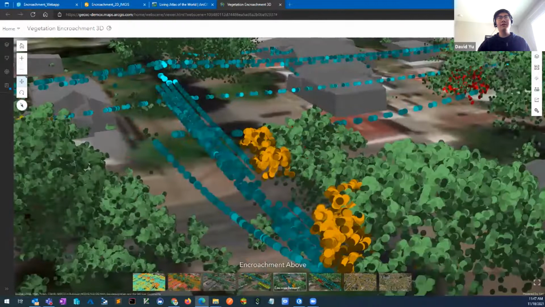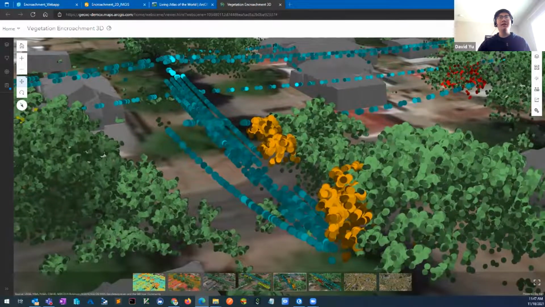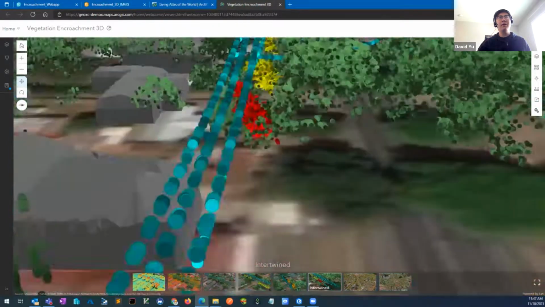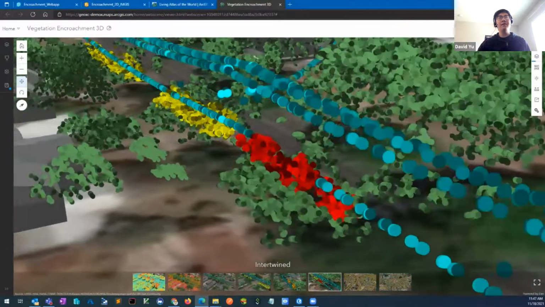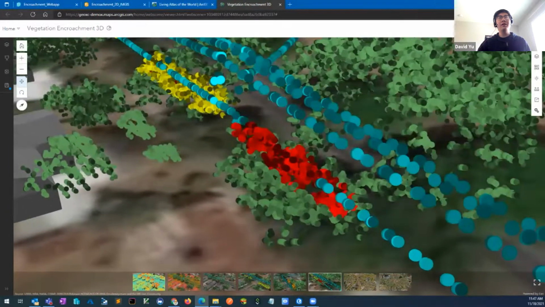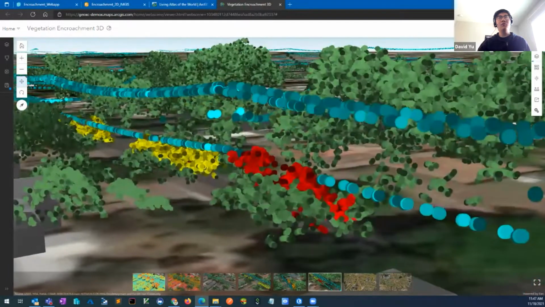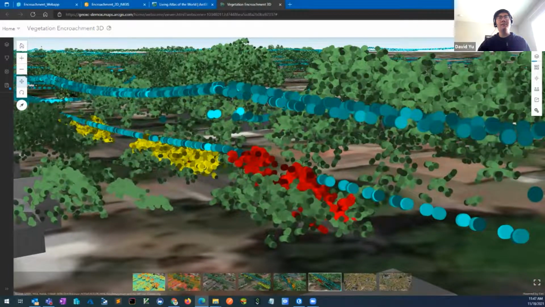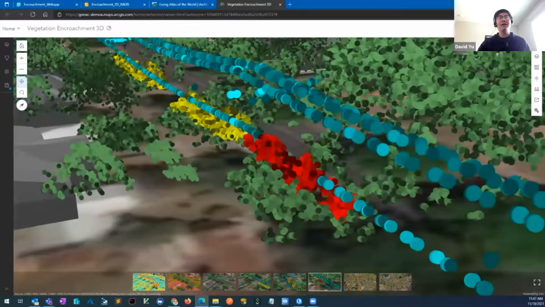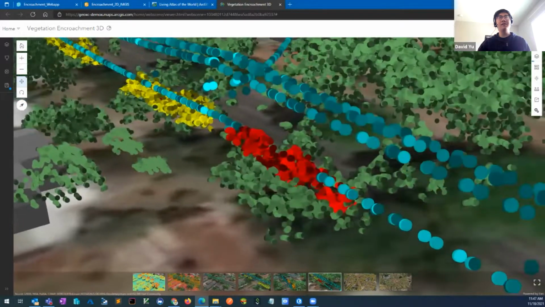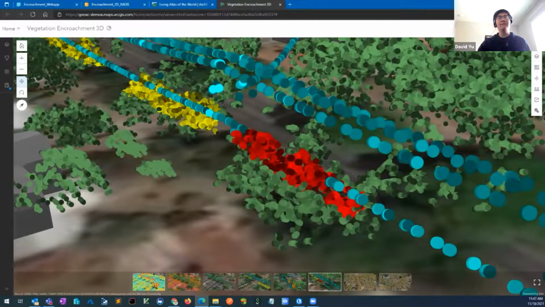So this is particularly dangerous because there's always the risk that some of these branches may fall and make contact, causing an outage or wildfire. And then the most dangerous category we have is intertwined. So this is where vegetation is already intertwined with the power lines. So these are the parts of the branches that need to be immediately trimmed. So this gives us access to that next level of analysis, which is missing from that 2D case.